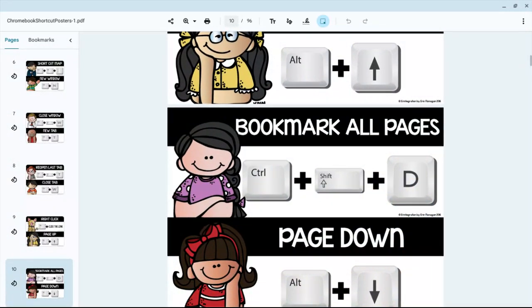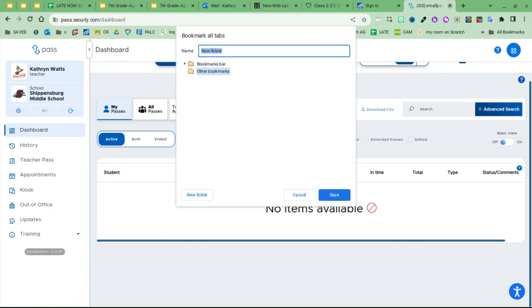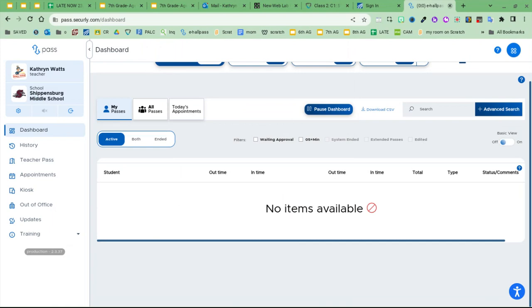Bookmark all pages. Control Shift D. Control Shift and D. Probably have to be in the internet. So let's look. Control Shift and D. And that brings up your bookmarks tab. So that's pretty cool. Let's take a look at another one.